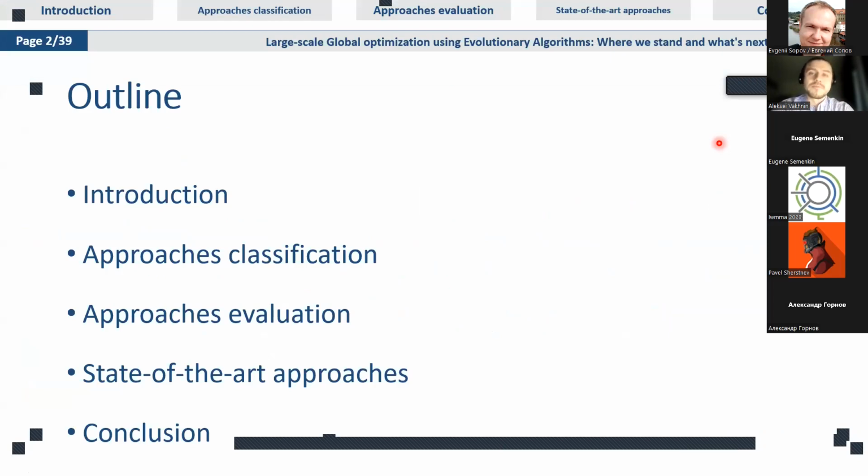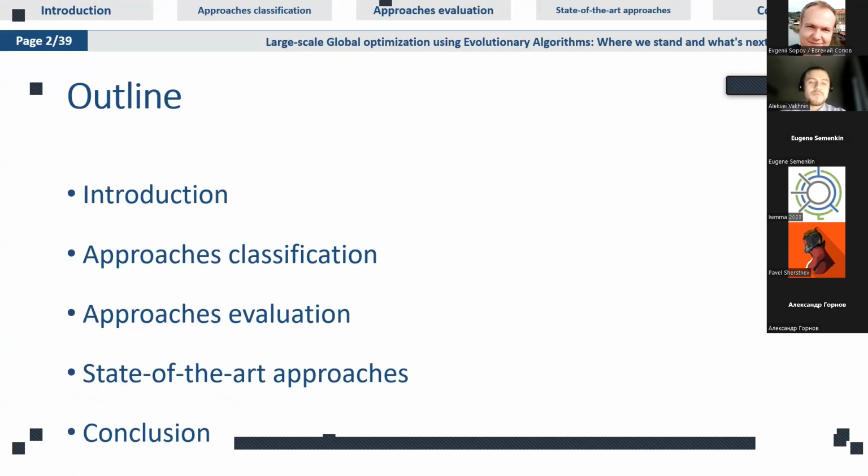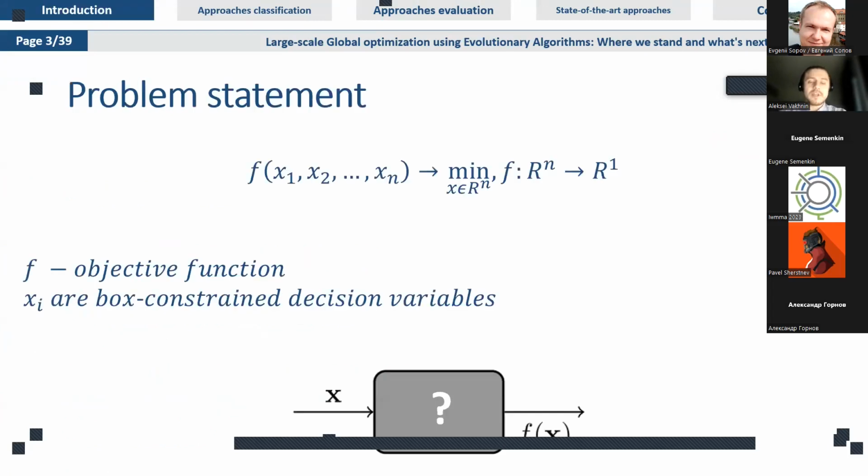Firstly, I will tell a few words about what large-scale global optimization means. After that, we will talk about approaches classification. After that, approaches evaluation. The pre-last section will be about state-of-the-art approaches, what we have now, what the whole community could achieve in the last years, and of course, in the end, a few words and conclusions.